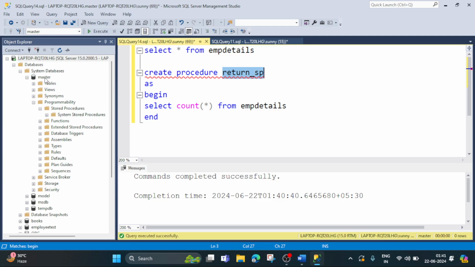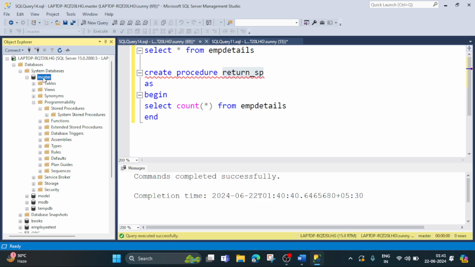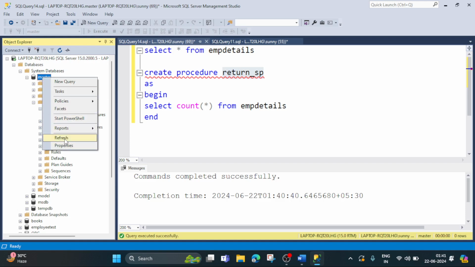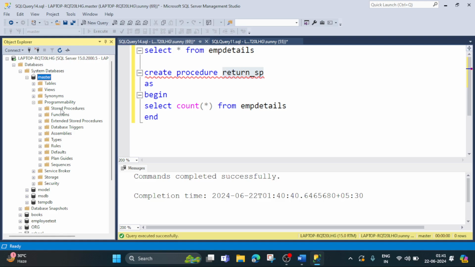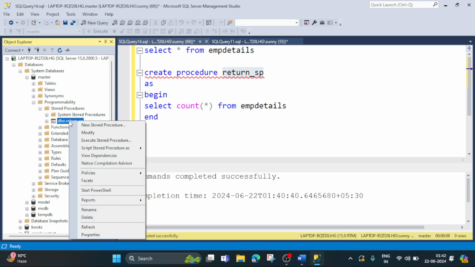So let's see the master database. Here it is. But first refresh it so that the latest changes will reflect in this database. Refresh. Now go to programmability, and then you will find stored procedures. Expand this. This is our stored procedure named return sp. This way you can check where your procedure has been created. You can check the content here, and you can do a lot of other things, like you can execute it, you can view dependencies, policies, report, rename, delete, refresh. So these are some features that you can use with this procedure.